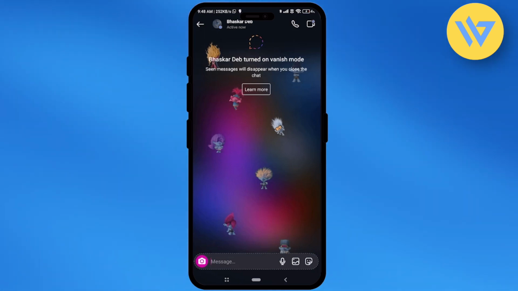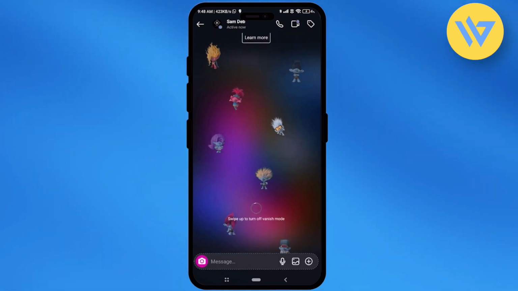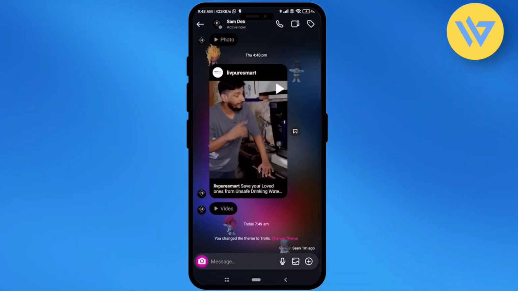Now let me show you how to disable this option. All you have to do is just simply repeat the steps. Again, just simply drag your screen to the top in order to disable vanishing mode, just like that. And now the vanishing mode is disappeared.